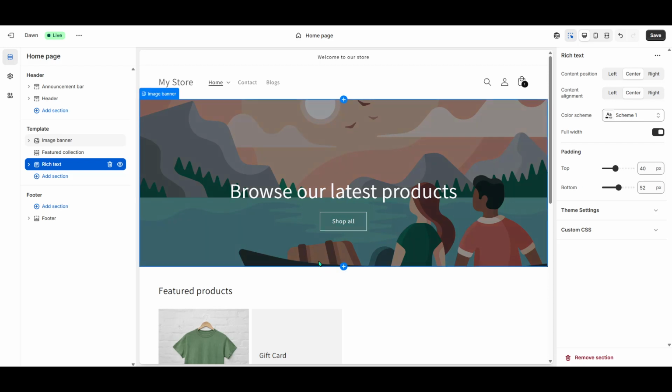Make sure to explore the types of sections available, as they can really enhance the customer experience on your site. Happy editing, and enjoy customizing your beautiful Shopify store to better reflect your brand's personality and offerings.